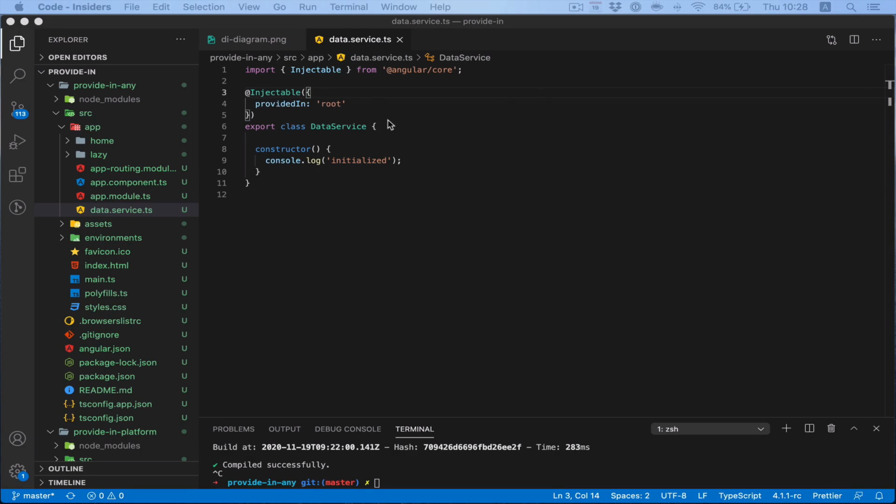Hello everyone, in this episode of Angular Pro Screencast I'll tell you about the special property providedIn of the Injectable decorator. As you all know, providedIn is generated by default with the root value, but it's also possible to set any and platform. What does it mean?